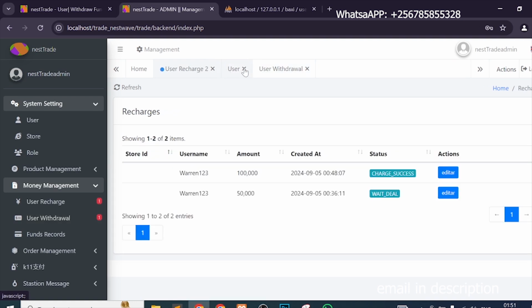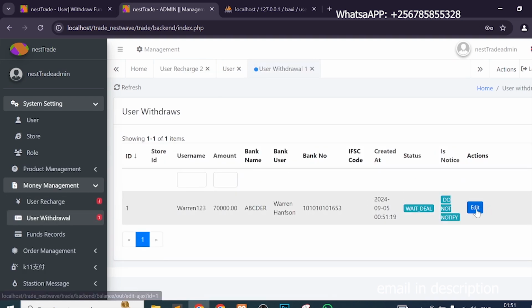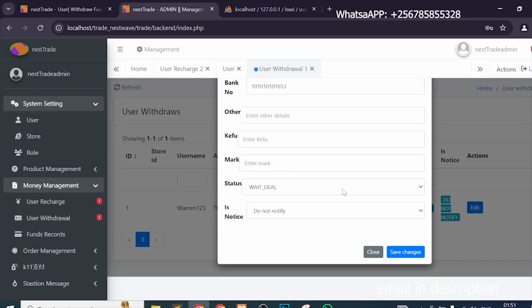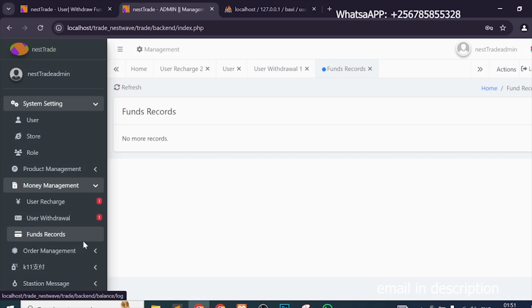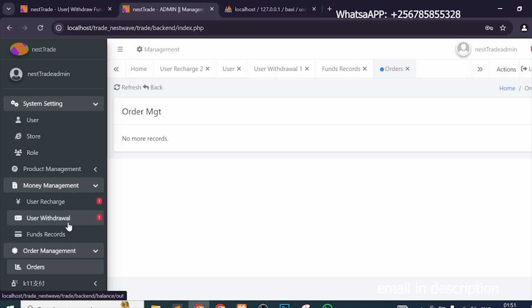So under user recharge, going back to user withdraw, you can see that there's a request here, and I can edit this here, and I change the status to success or timed out or what. Funds records, I can see also the funds records, things that were actually topped up for people. Order management, orders, there are no orders for now because the only user we have right now, who is Warren, hasn't made any order for now.